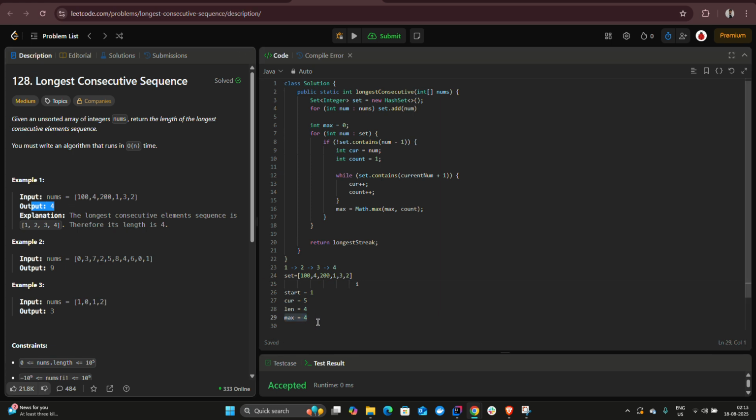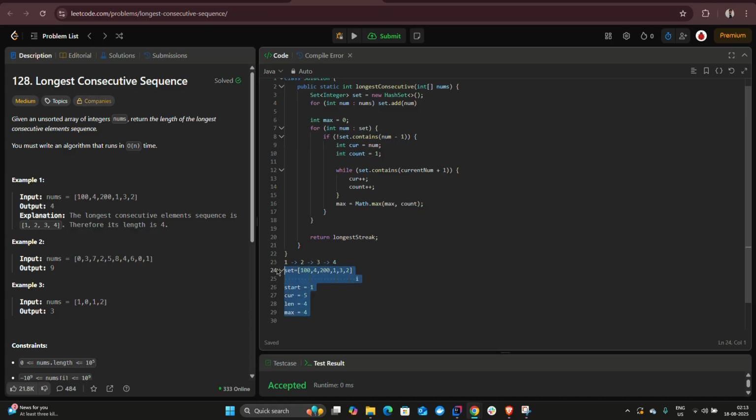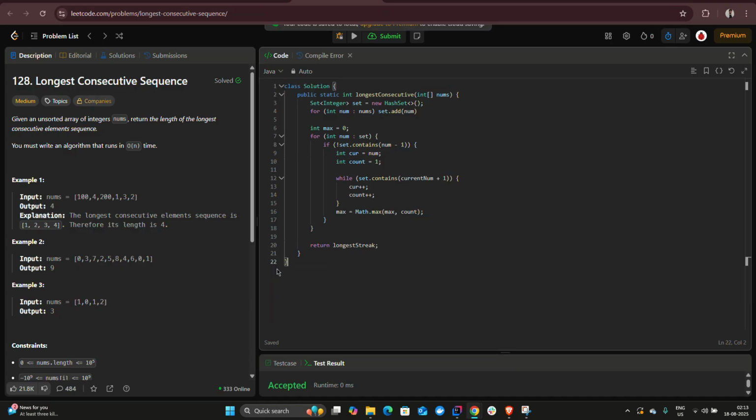Okay. So I hope the intuition is very clear. This is our solution. First we put all the elements in our set, right? Then we say that the max length is 0. We check for the current element. The num is our current element. We iterate over the set, and if the set does not contain current minus 1, that means num is our start element. And what we'll do, current is num, and we say count is 1.